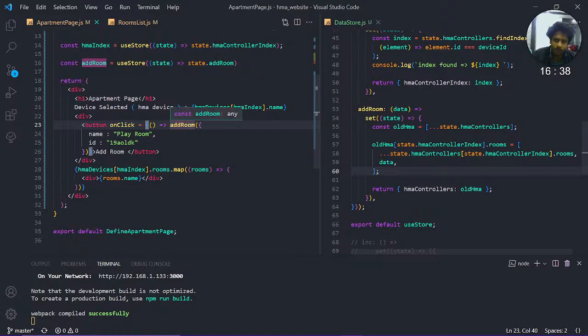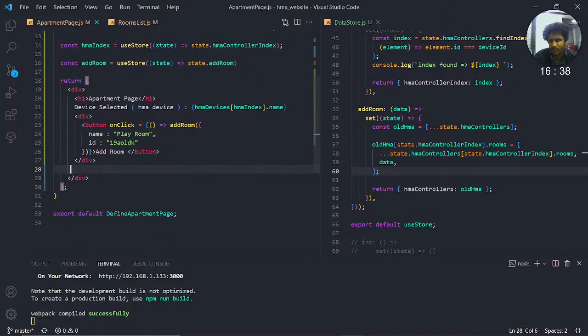Thinking on it, dude, then what will the apartment page do with the room list? Okay, this thing has to go on the room list. Divs. It's not wrapped in a div. Now we can wrap.